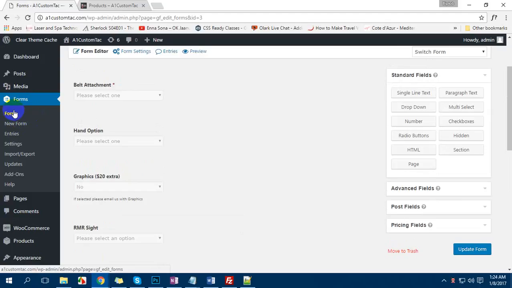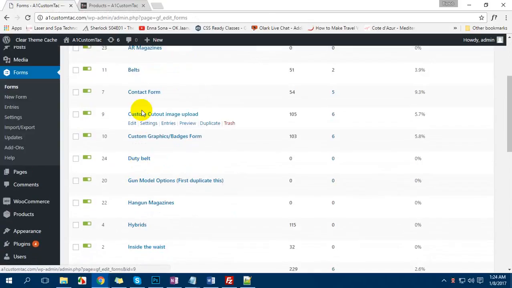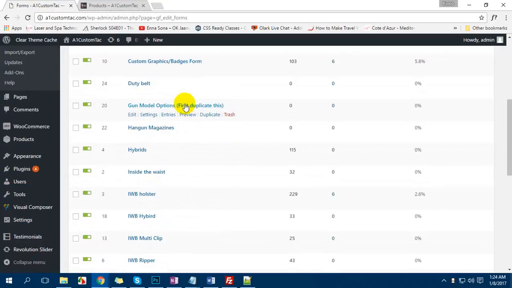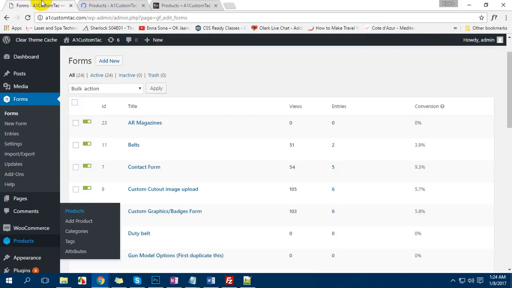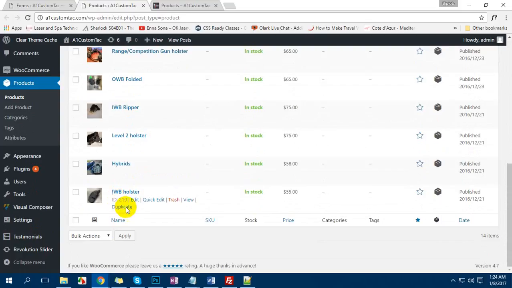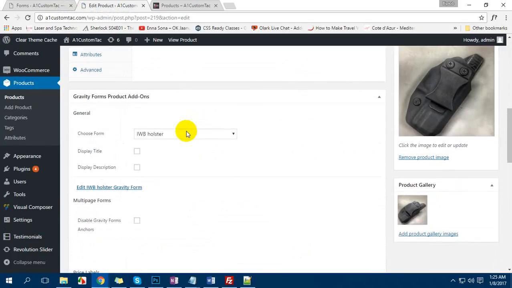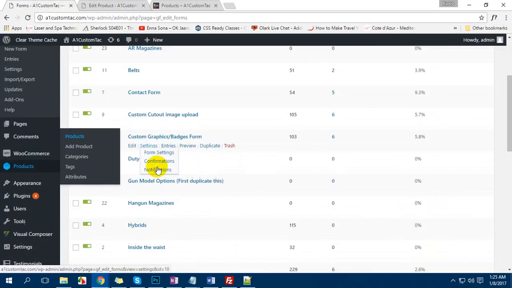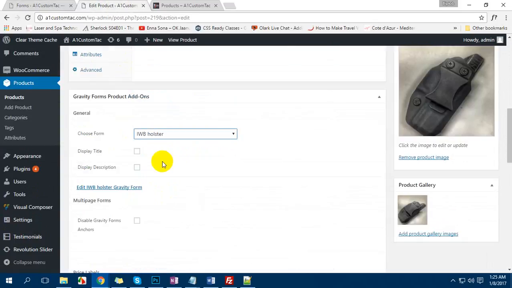For example, if I go to the forms, here these are the forms. One form is for one product. First we create the form by duplicating this one, and then we go back to the products. Let's see, IWB Hostler. Okay, let's say this is the product. When we created this product, we assigned the IWB Hostler form which we created here, and we assigned it in this product.